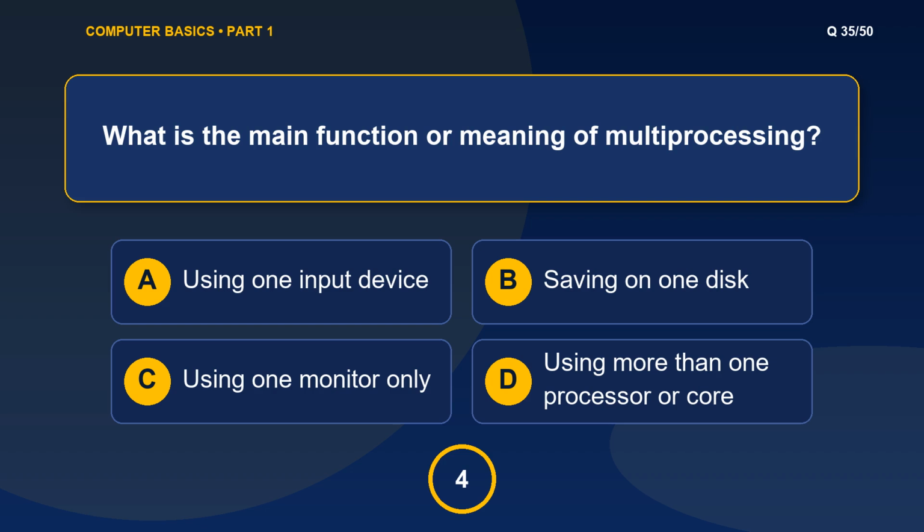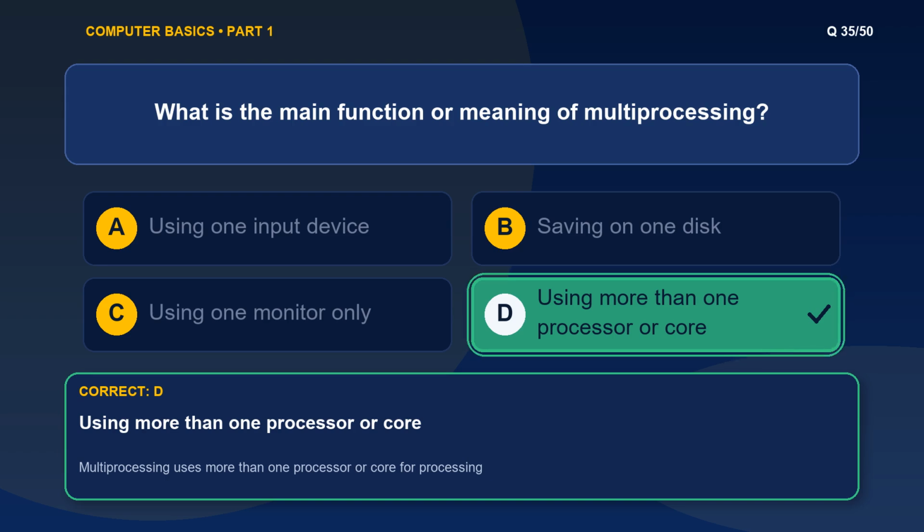What is the main function or meaning of multiprocessing? Option A. Using one input device. Option B. Saving on one disk. Option C. Using one monitor only. Option D. Using more than one processor or core. Multiprocessing uses more than one processor or core for processing.